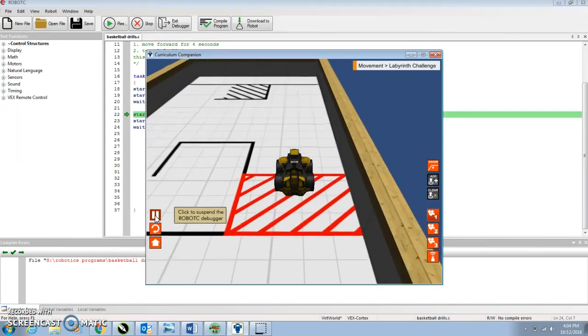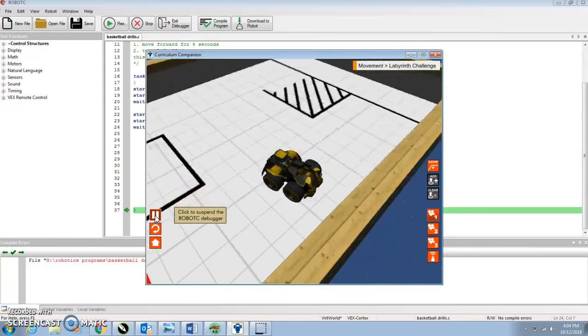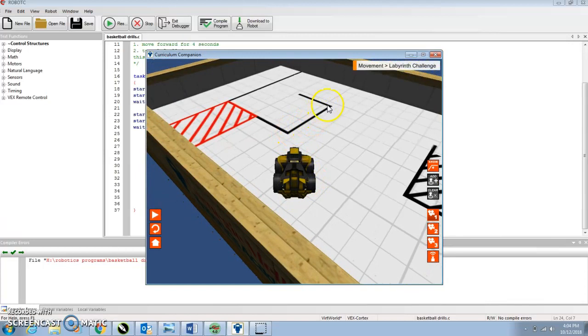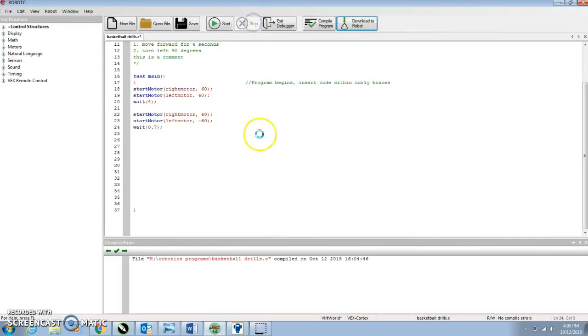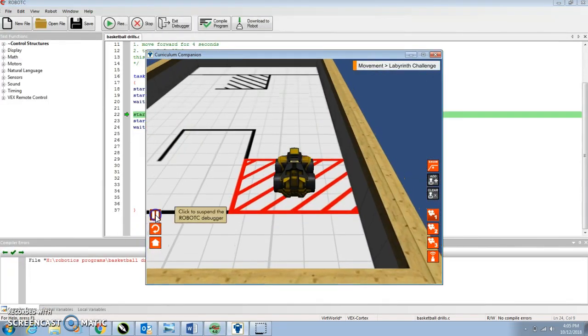Reset and play my code. My robot moves to the same position, turns left, still a little bit too far. It's going to hit that black line right there and end my assignment. So I'm going to come back to my code screen. Well, I can't make it 0 because if I put a 0 wait time, my robot won't even move. So I'm going to have to use a decimal. I'm going to try 0.7. Download that to my robot. Reset it. Play it.